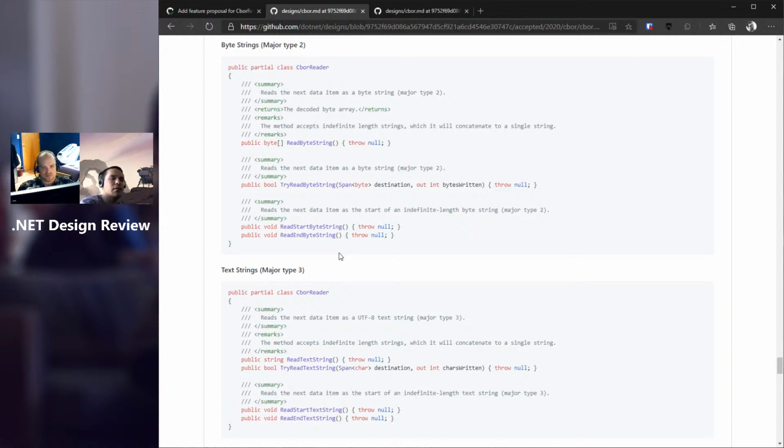And byte string is just CBOR speak for byte array, right? Correct. They just happen to use the word string. Yep.